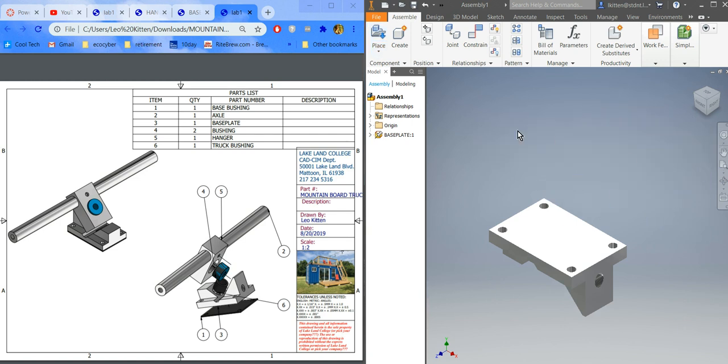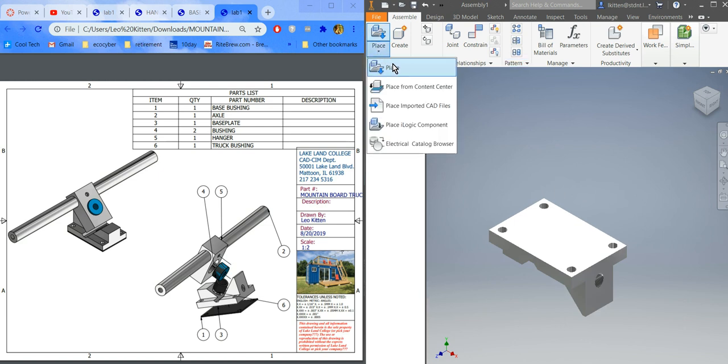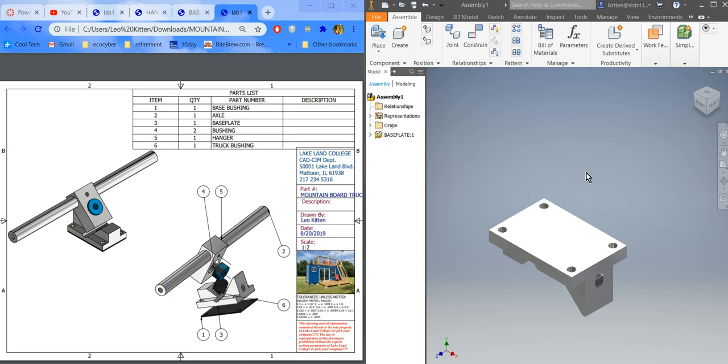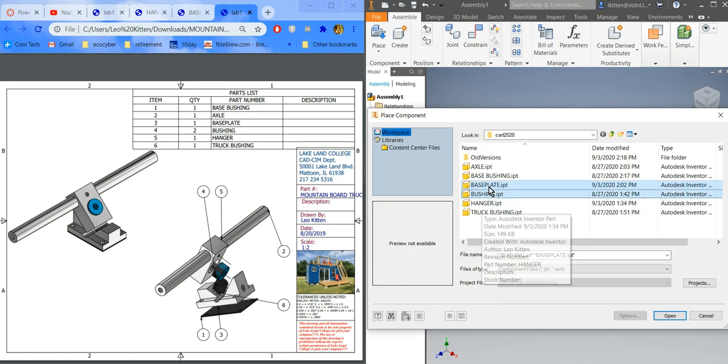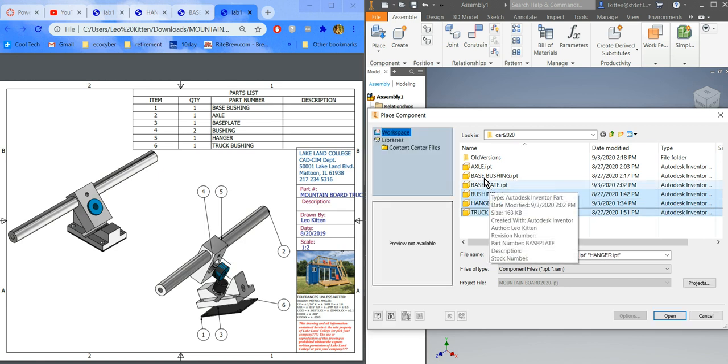Okay, now let's go ahead and place all the rest of them. So I go to Place, and there's a little trick to use on the rest of them. Hold down the Control key and pick all the rest of them. Make sure you don't pick base plate again. So I picked it again to unpick it. Okay.